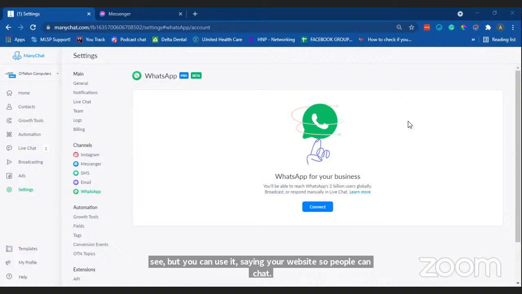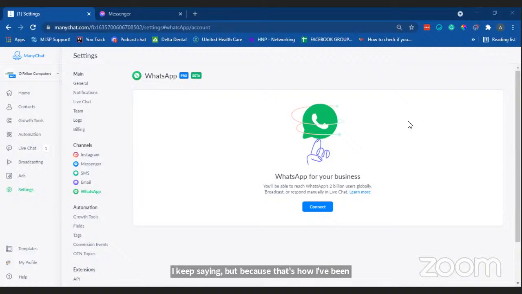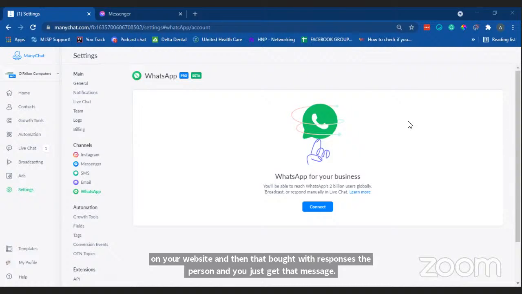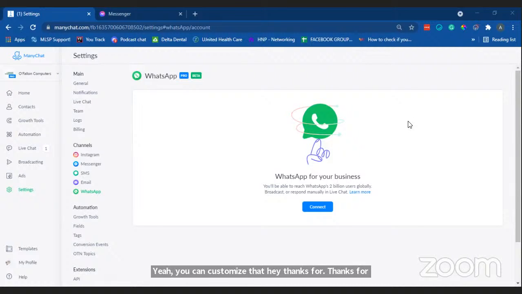I keep saying a bot because that's how I've been taught to think. Okay. So it would be something that could be set up on your website, and then that bot would respond to the person, and you would just get that message whenever you're able to. Yeah, you can customize that. Hey, thanks for coming by. A human or whatever will be right with you.